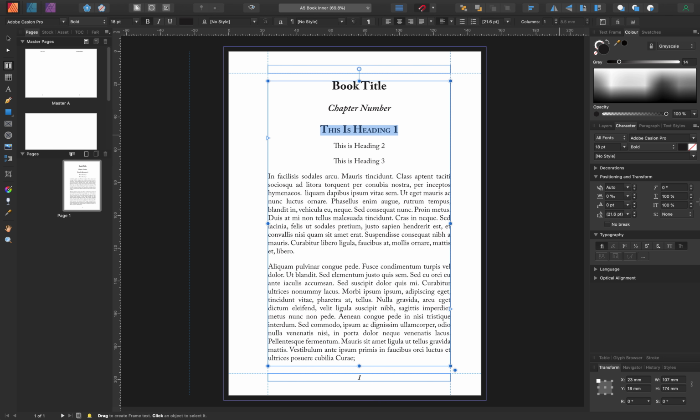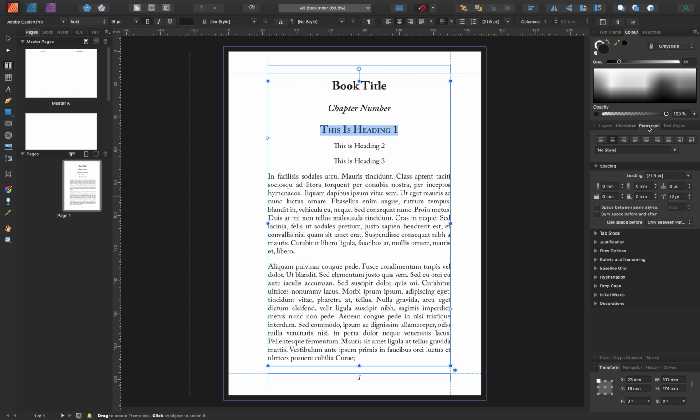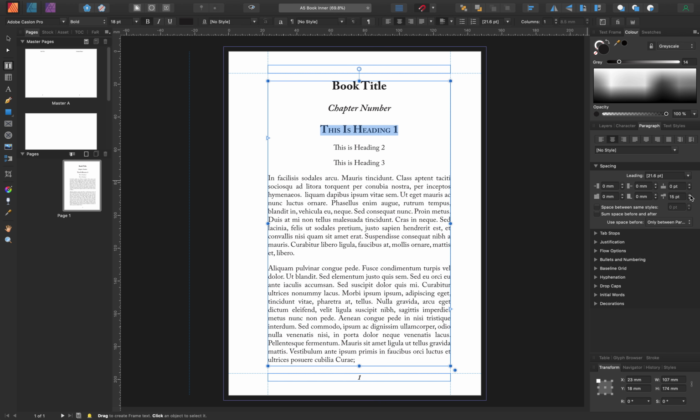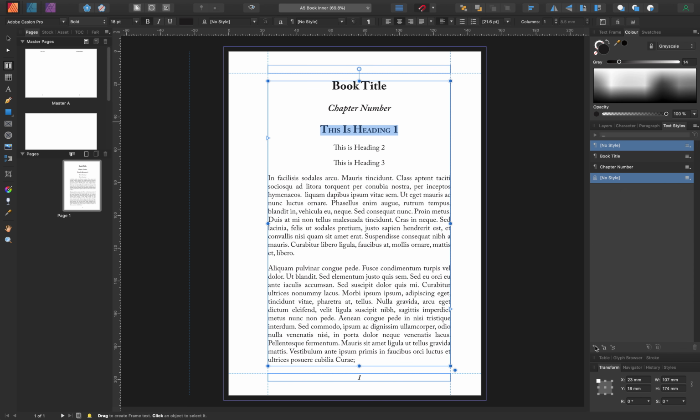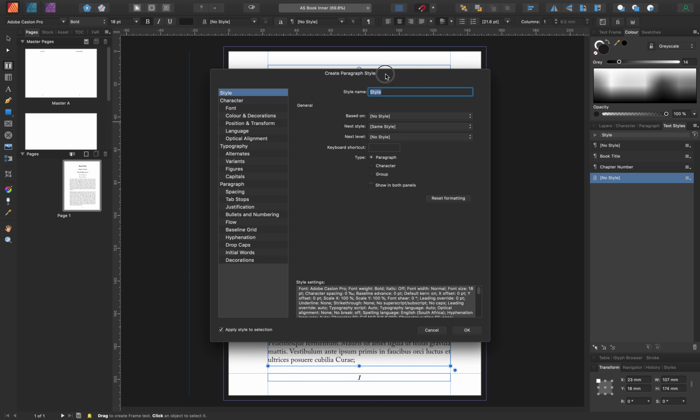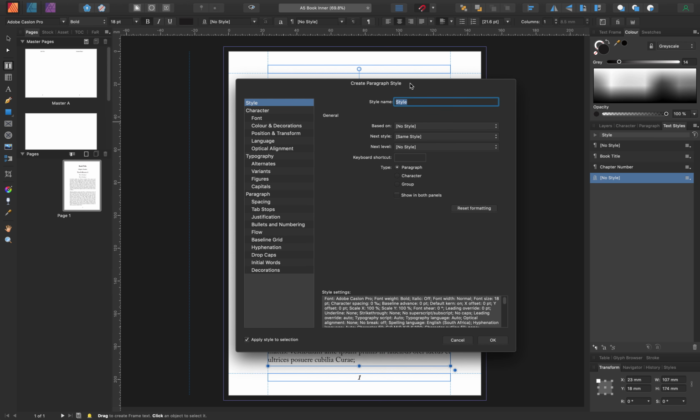Let's have a look at our spacing. Let's go to paragraph, that's where we do the spacing. And between the heading and paragraphs, we want, let's say, 15 points. That's not bad. Okay, all right. So there we go, 15 points. Go to text styles, create another paragraph style. We're going to call it heading 1.